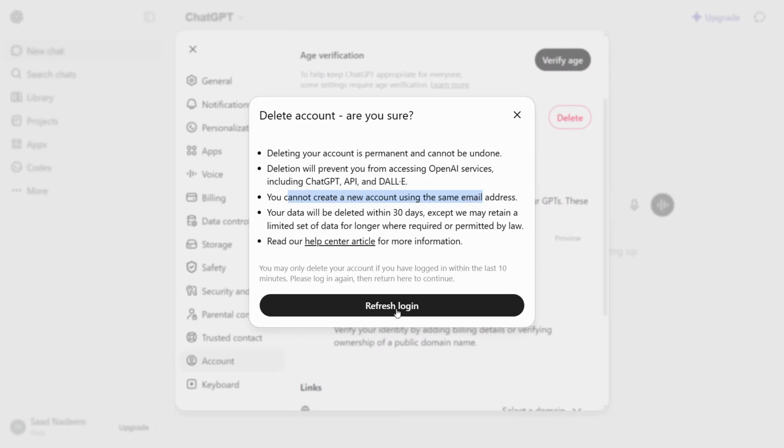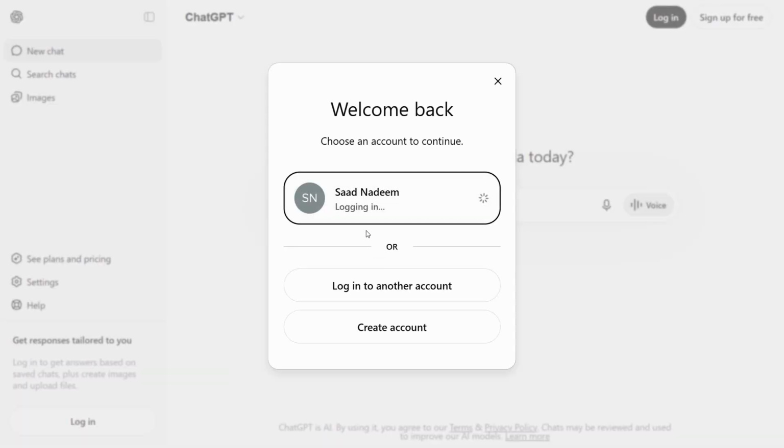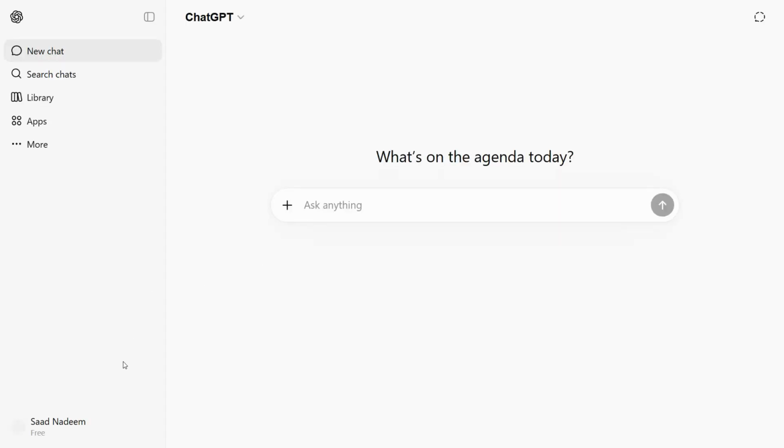So once you want to confirm that, you will click on the refresh login in order to continue. And after that, it will show you the welcome back screen. You log in to the account again. This is just a security feature.